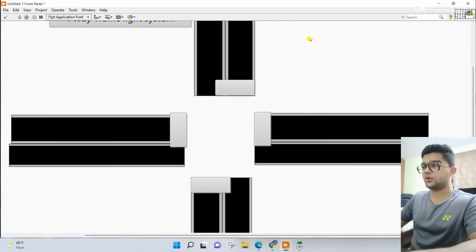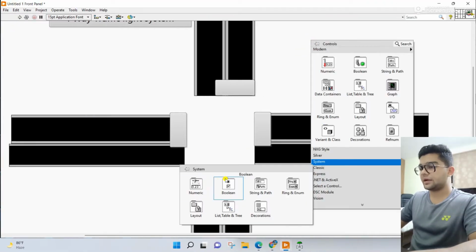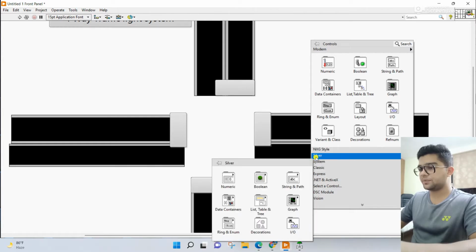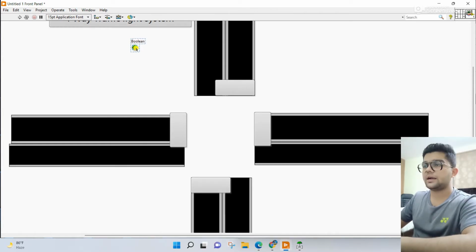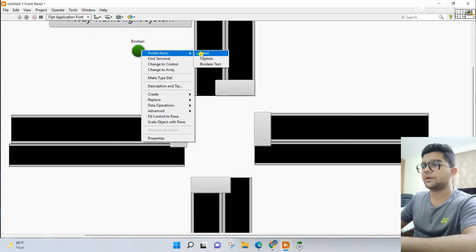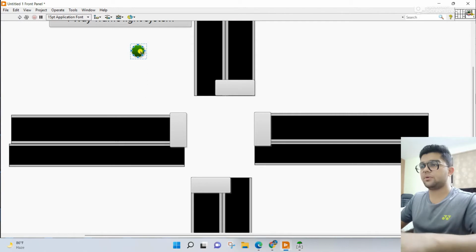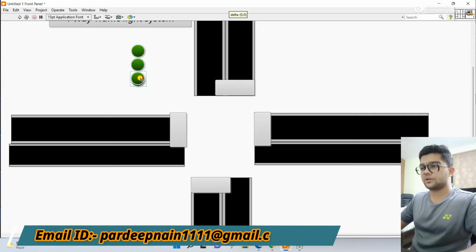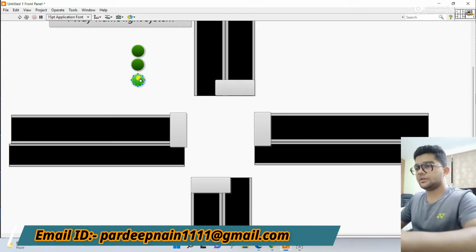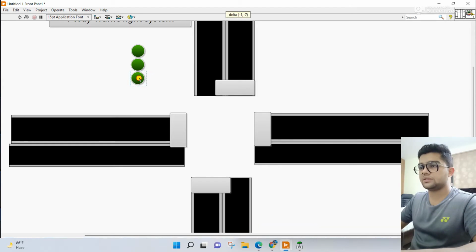Now right click here, go to the silver palette, and go to the boolean. Right now let's increase the size like this. Maybe it's looking well. Okay, right click, visible items, and you need to uncheck this label. Yes, this one's color is green. Right now let me copy the same for the next one. Yes, like this. Let's modify.